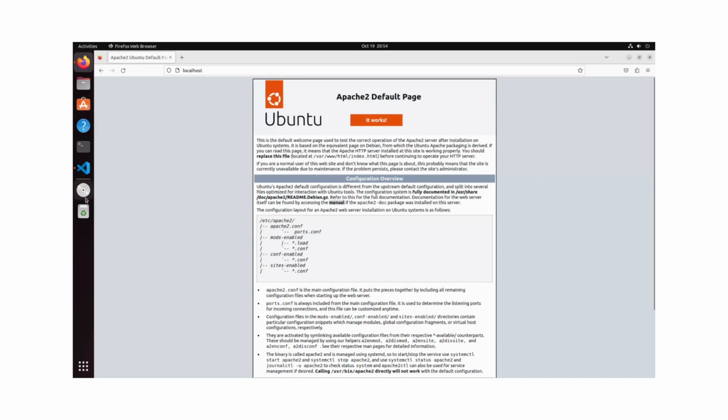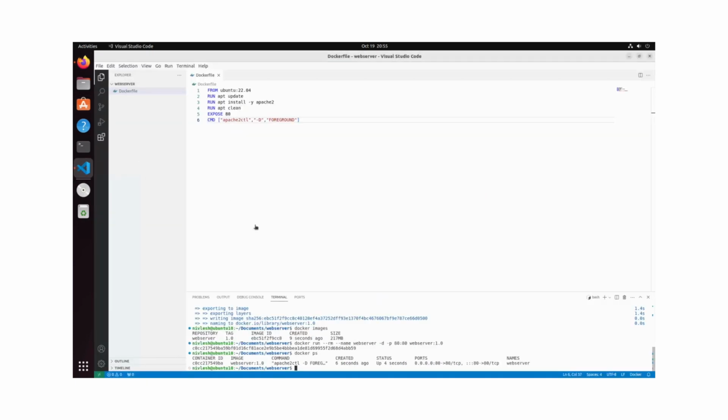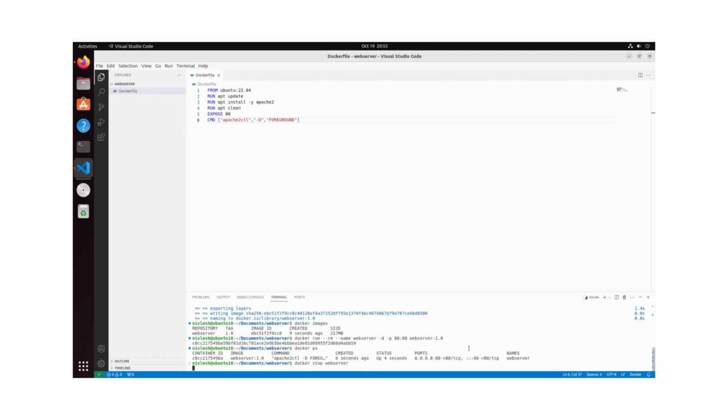Now that we've got that, let's stop it. And we just do docker stop web server, because that's the name we gave it, and you can see it here. And it should stop pretty soon.